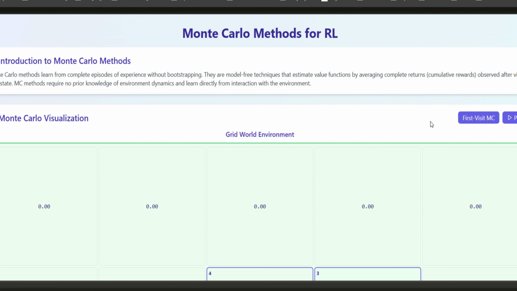Hello everyone. Today we will talk about Monte Carlo methods for RL.